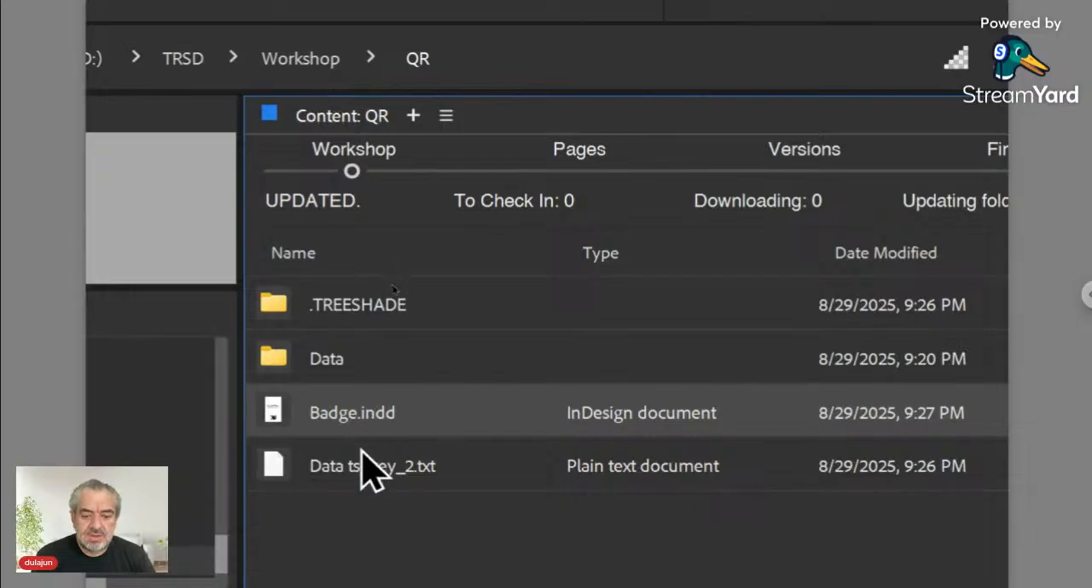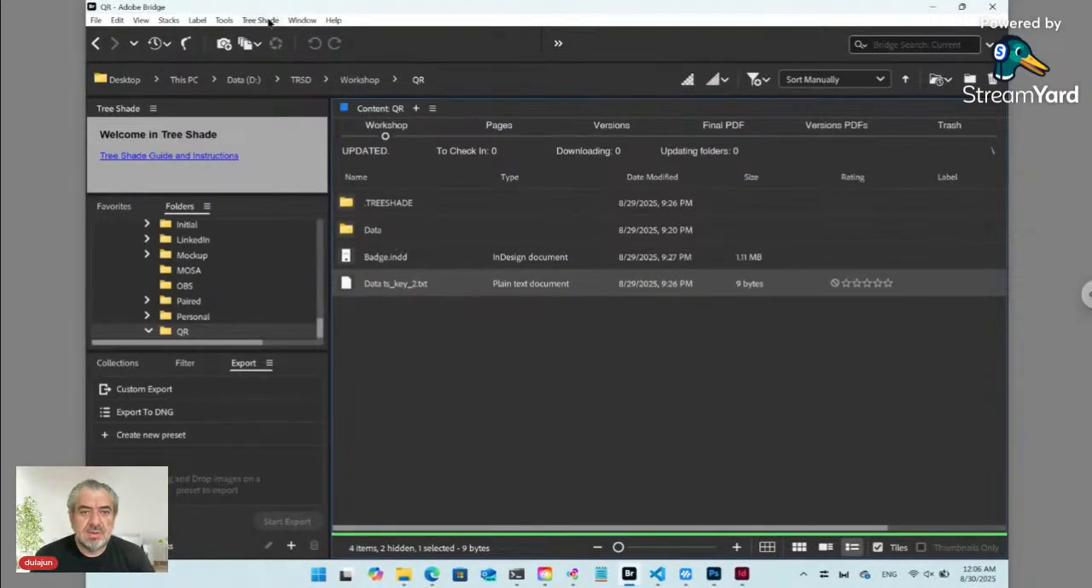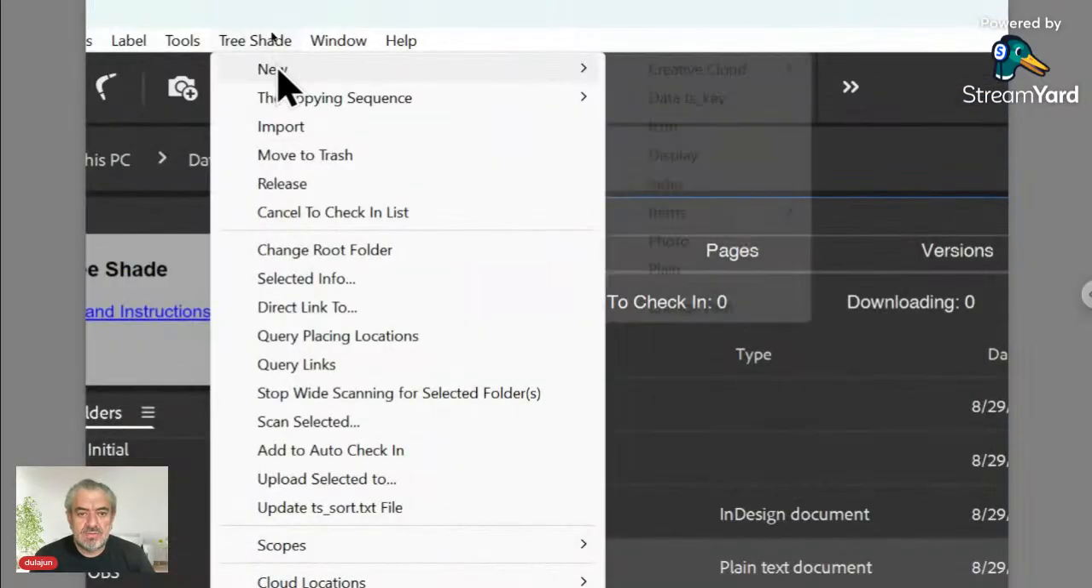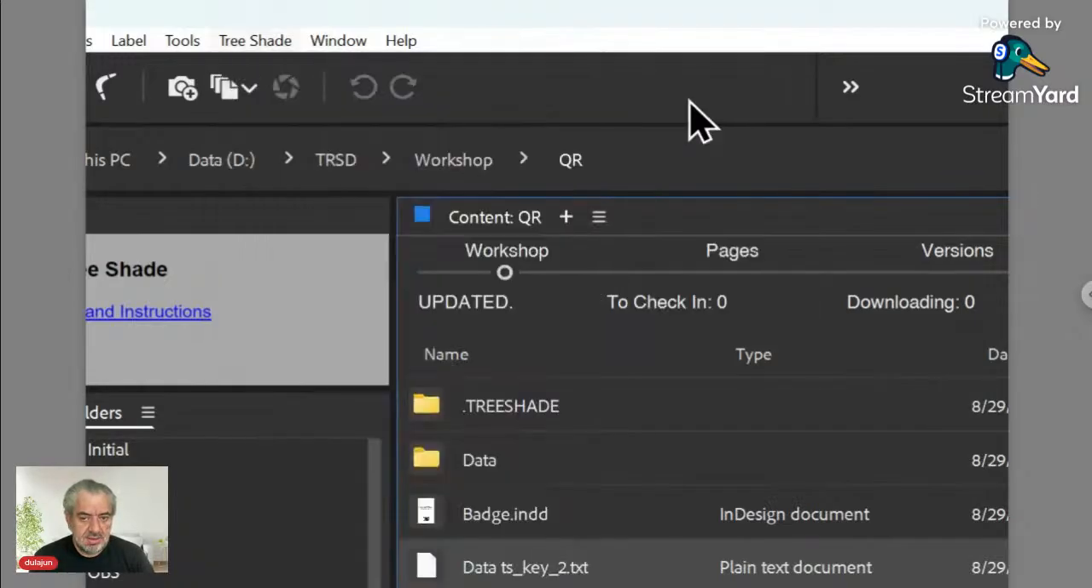And here we have this text file that has TS_key. It's a flag that determines the settings of the online form. You can create this text file by selecting New from the TreeShade menu and selecting this command, data TS_key, to duplicate this special text file in your project folder.